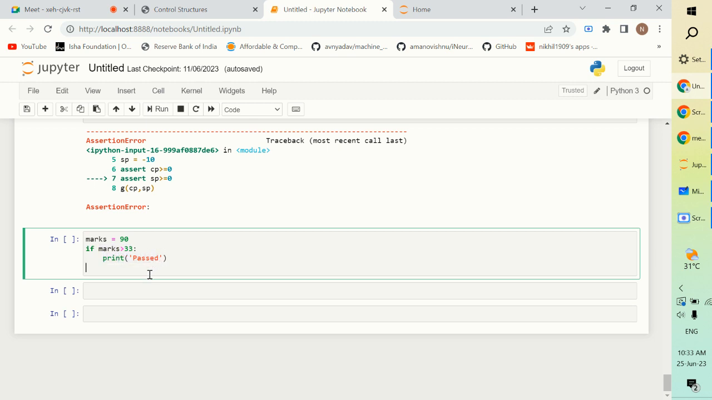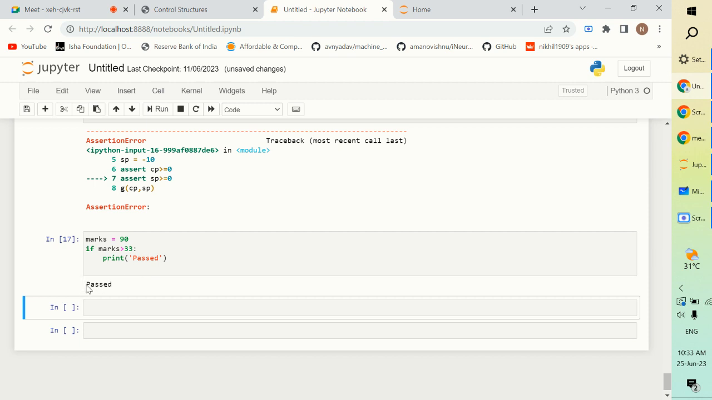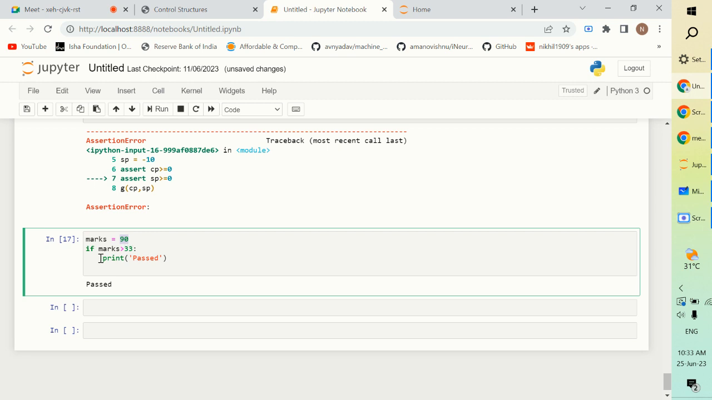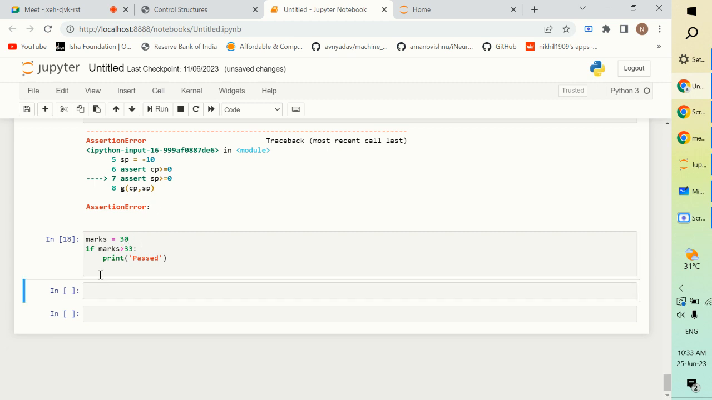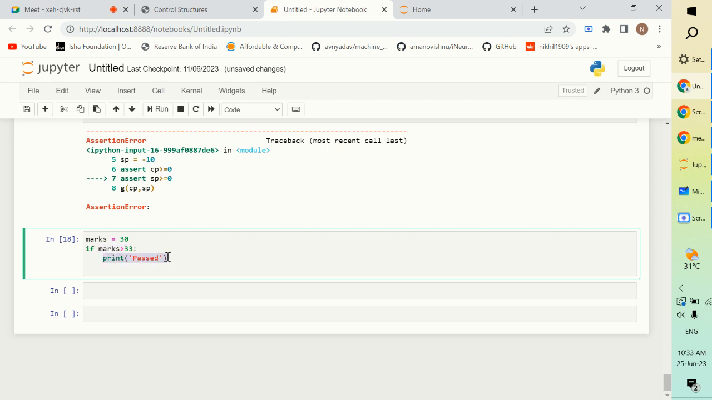Now if I run this condition, it is saying passed. Why? Because marks is actually greater than 33. Marks is 90. 90 is greater than 33. This condition is satisfied, and this condition is true. So it is printing passed. Let's say it is less than 33. Let's say it is 30. In this case, nothing will happen. Why will nothing happen? Because it tried to check this condition. 30 is greater than 33. This condition was false, so it did not come inside this, and it did not print passed. So that is why nothing happened.